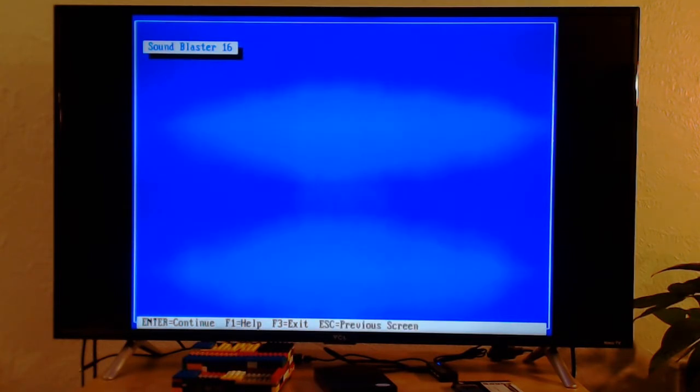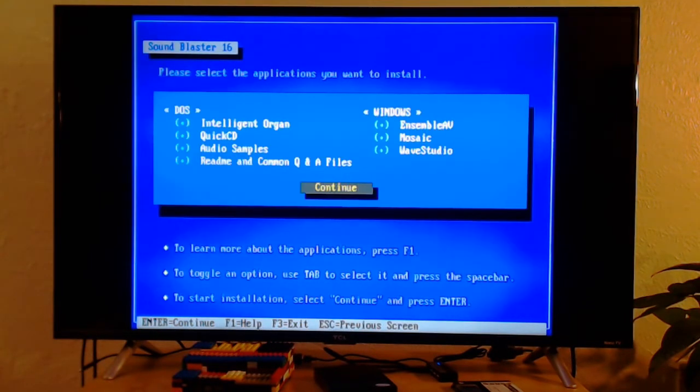Enter. Initializing. And we are going to do a custom installation because I don't want to install everything. Pick and choose. Some of the options here: Intelligent Organ, we want that. Quick CD, we want that. Audio samples, yes. But none of the Windows. Don't need any of those Windows applications since I do not have Windows. This is only DOS. So we're going to go ahead and spacebar out of those. And Enter.